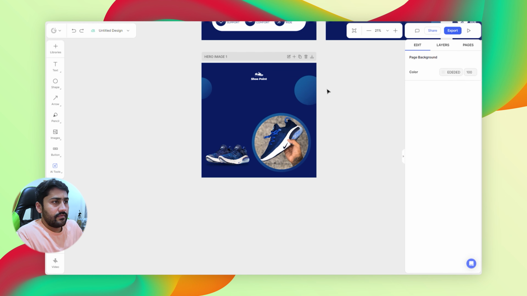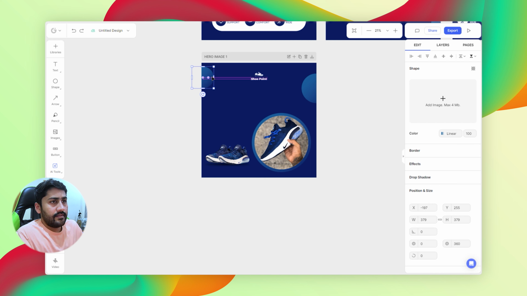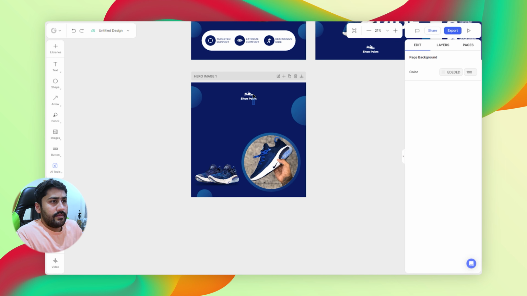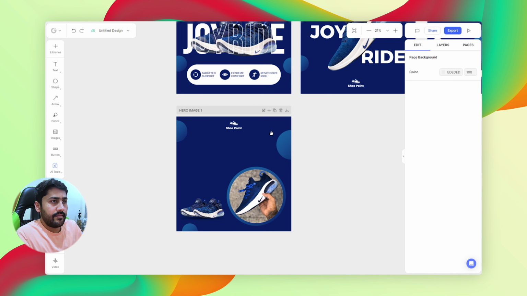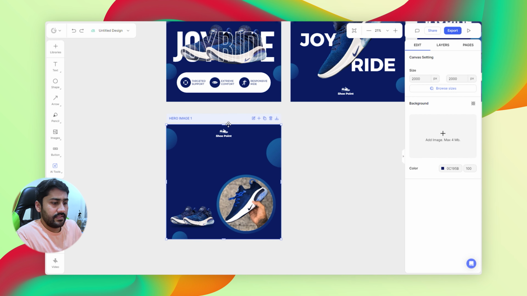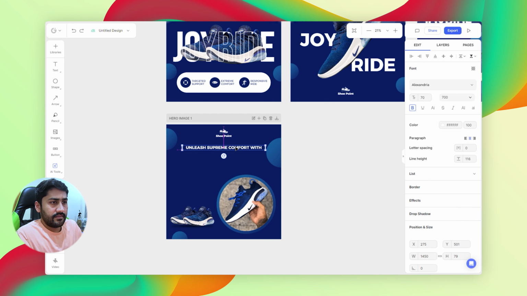Cool. So let's change some things, and here we have these shapes. Let's make a duplicate of this, place it here and move this a bit higher. Let's add some text. Copy, I pressed Ctrl C and here I pressed Ctrl V.